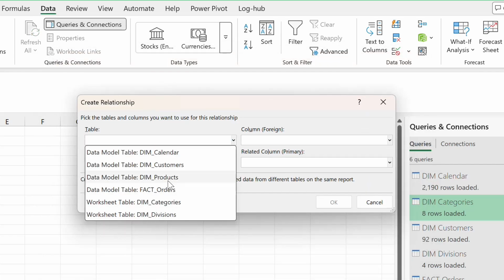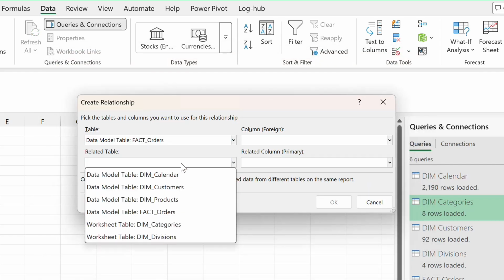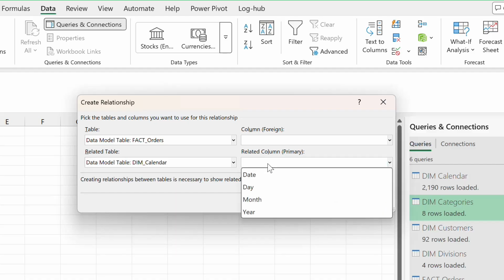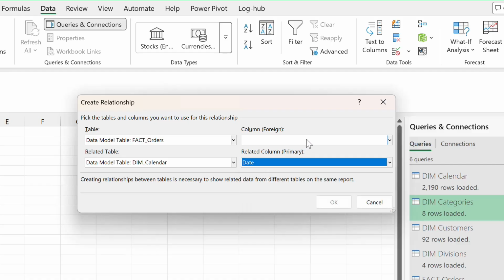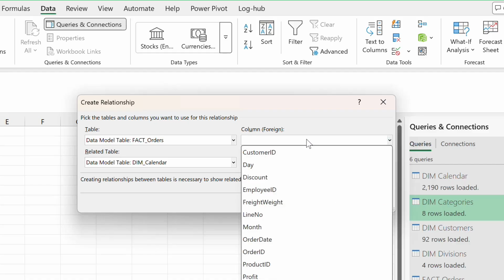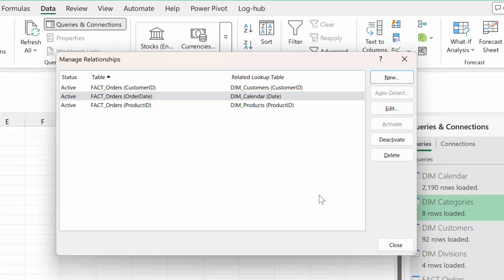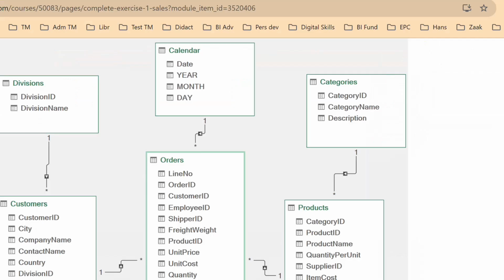Another time we start with the fact table. This time we're going to connect it with the calendar. What indicates a unique row of the calendar table is the date. Every date is unique. And we're going to look for something that's similar to a date. Well, here, order date. This is similar. And we click OK. Let's go to Canvas and see what else we have to connect.